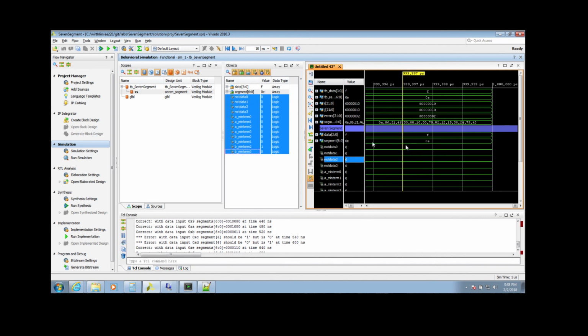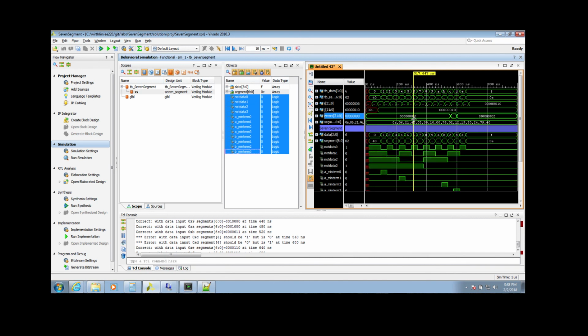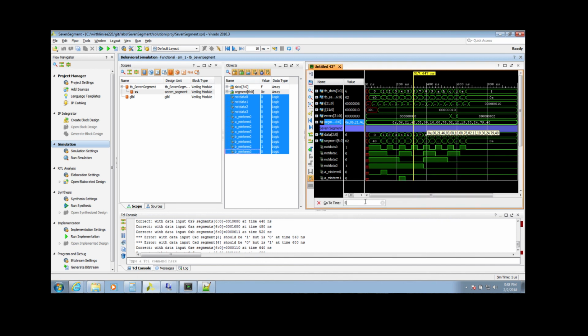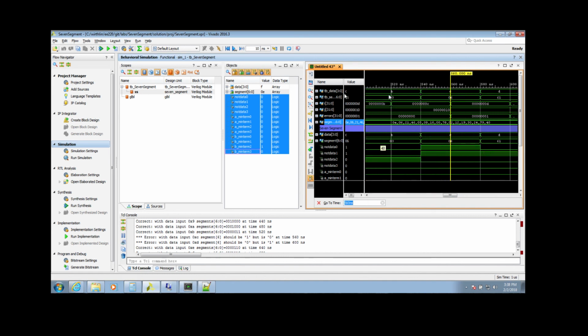I can go to my waveform, zoom out, right-click, select Go To, and in this box I'm going to type 560 nanoseconds. Okay, this takes me right to where my error is. I can zoom in, and as it shows here, I'm trying to display the segment C, and my segment outputs are 0, 6. As you can see here, a 0, 6. But it tells me that segment 6 should be a 1, but is a 0. So I need to fix my logic for this example.